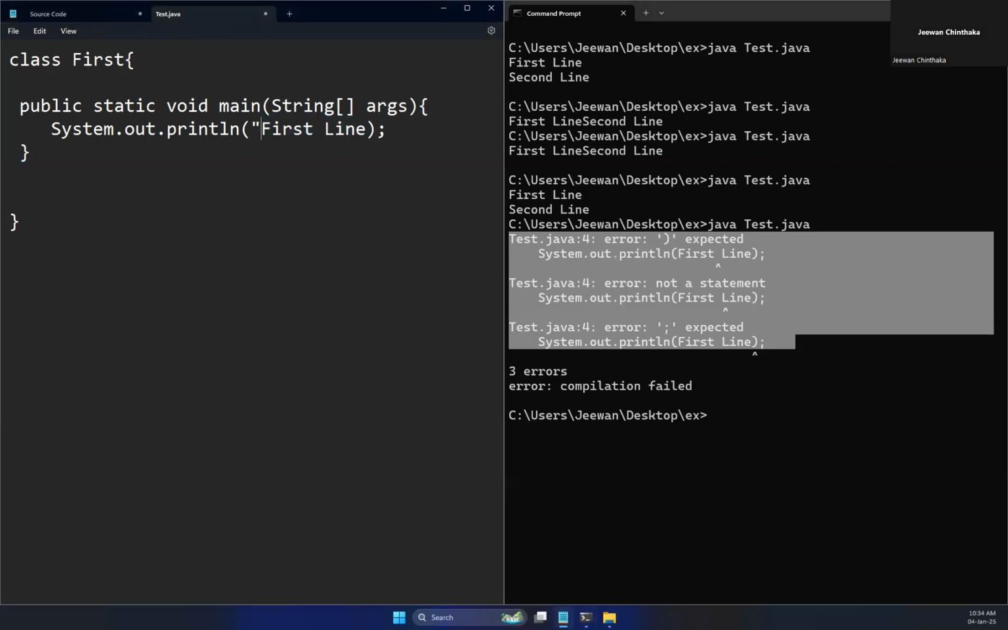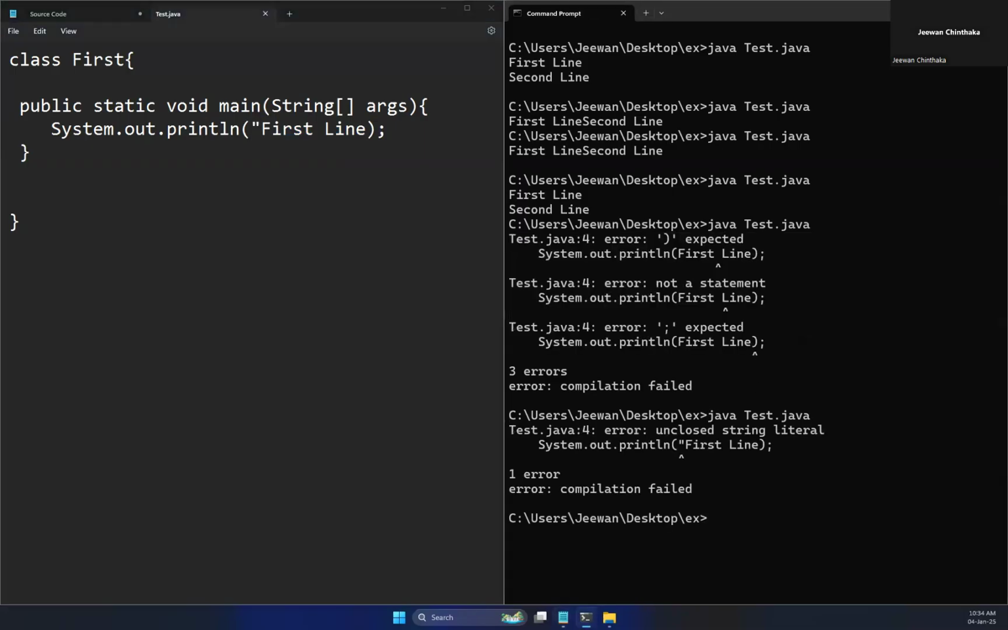If you start with double quotes and then forget to end the quotes, what happens? You will get another error saying unclosed string literal, because you have a string literal started, but you have not closed it. So you will get an error. This is how it will give you the errors. Now you know the difference between the print and println methods.